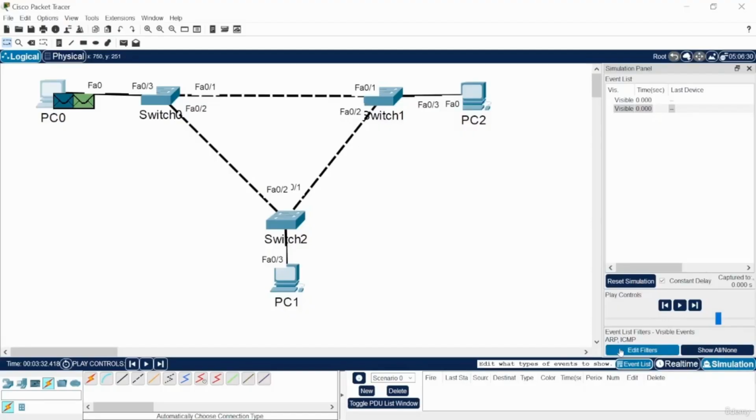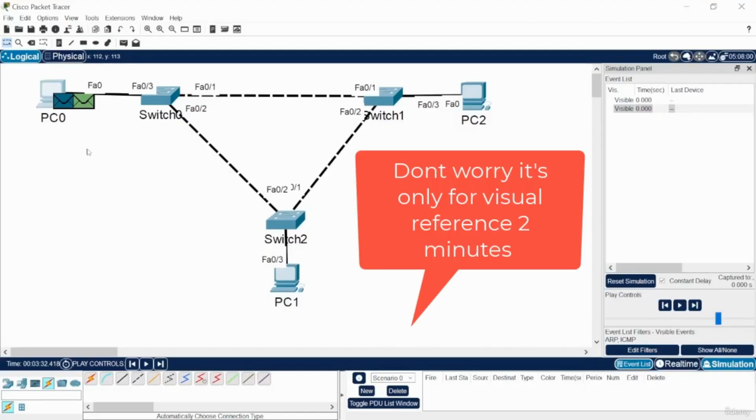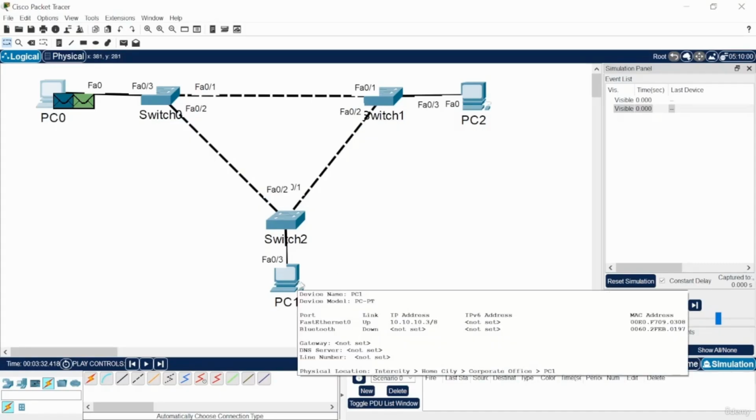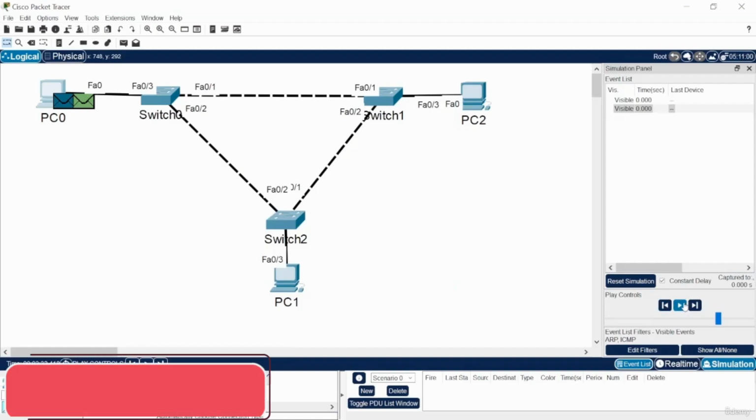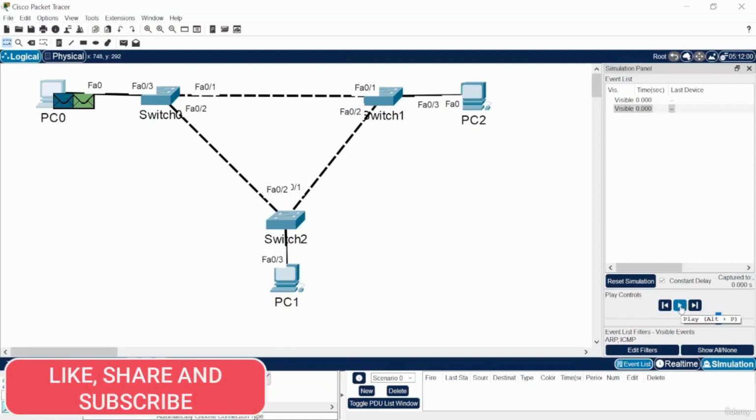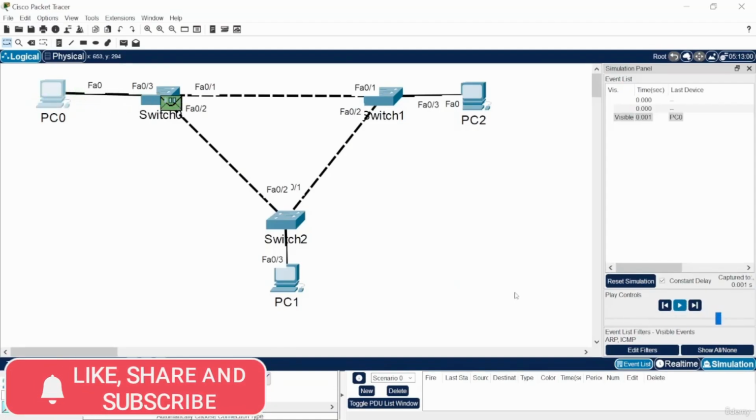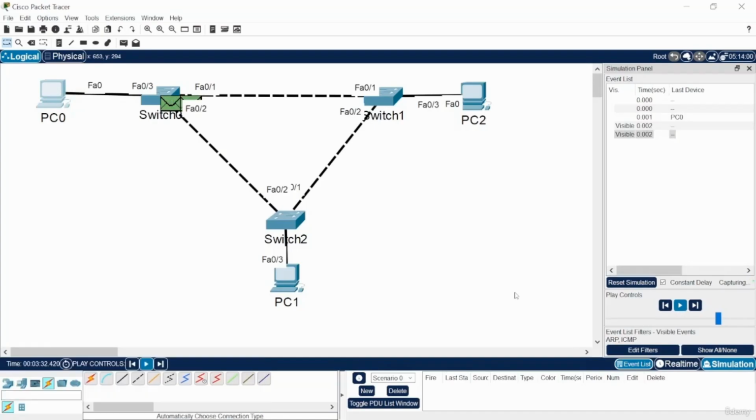Now let's see a broadcast storm in action here. PC0 is trying to ping PC1, which is off of switch 2. Let's see what happens in a broadcast storm. We're sending our ARP request to switch 0, and the switch is flooding it out everywhere, as we expect.